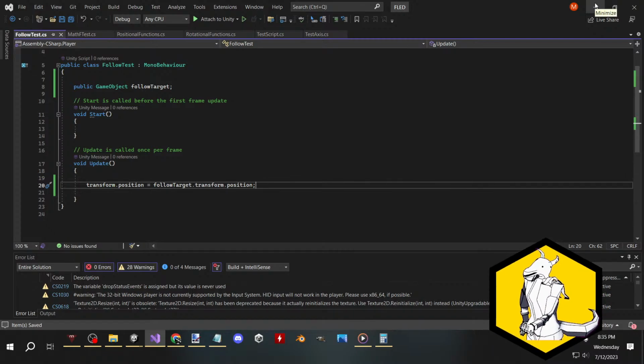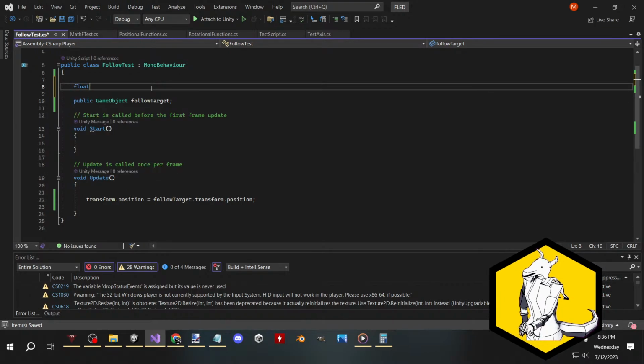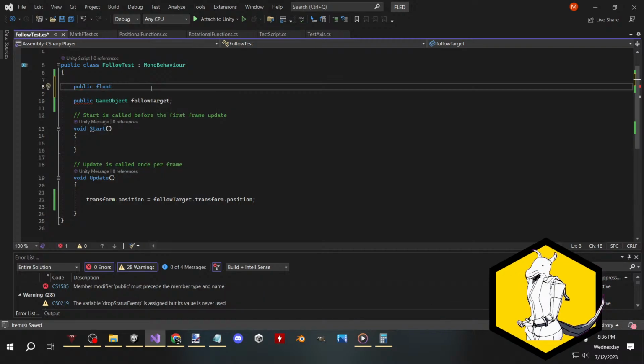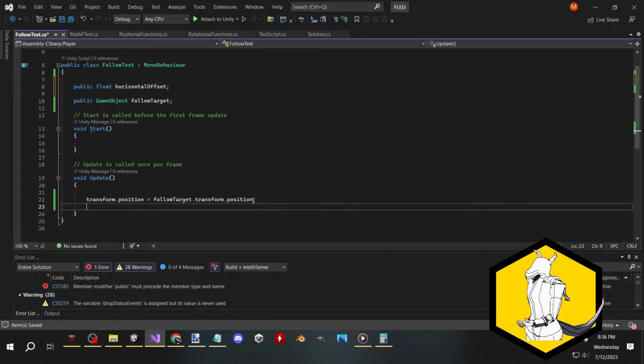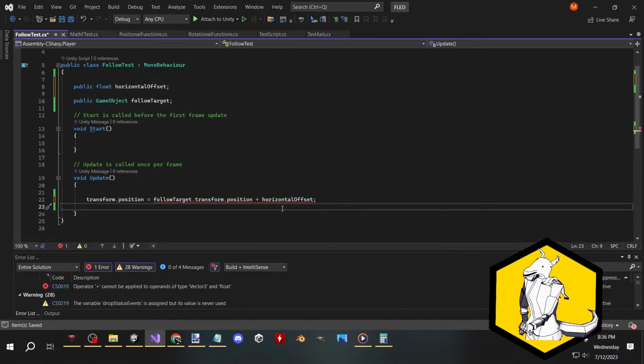Wait, there should be an offset though, and it should be on the X, because we don't want it to be exactly in the same position. So we're going to do public float horizontal offset. Oops, not good. And then plus horizontal offset. That way, what is your deal?